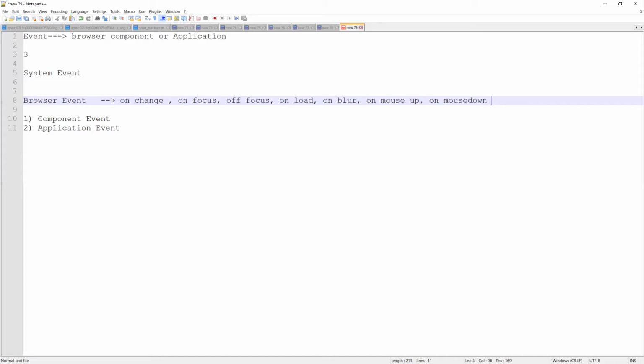And then what is the system event? A system event is handled by the Lightning platform. System events are happening by the Lightning platform.